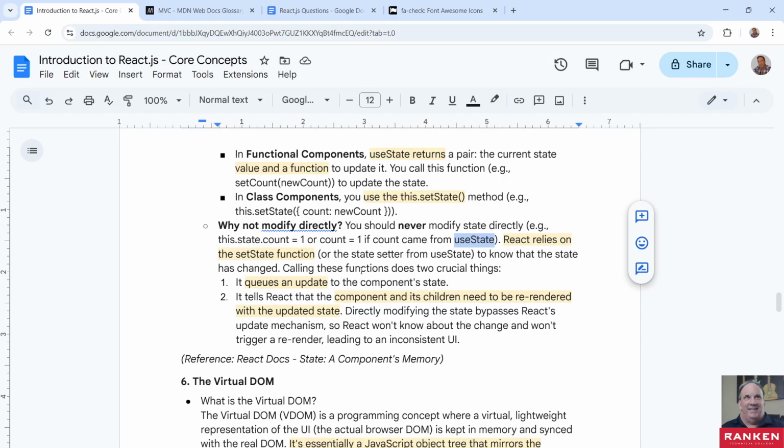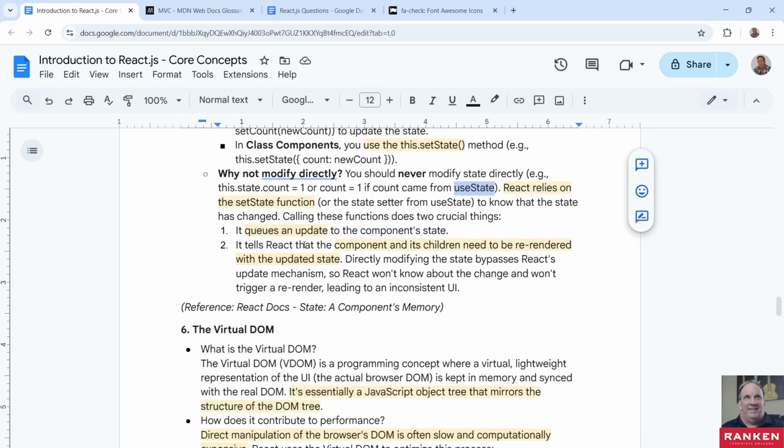Calling these functions does two critical things. It queues an update to the component state, and it tells React that the component and its children need to be re-rendered with the updated state. If you don't do that, it goes against React's whole life cycle and how it handles those things. So you never want to just change a variable's value. You want to do it with useState. And we'll take a look at that.